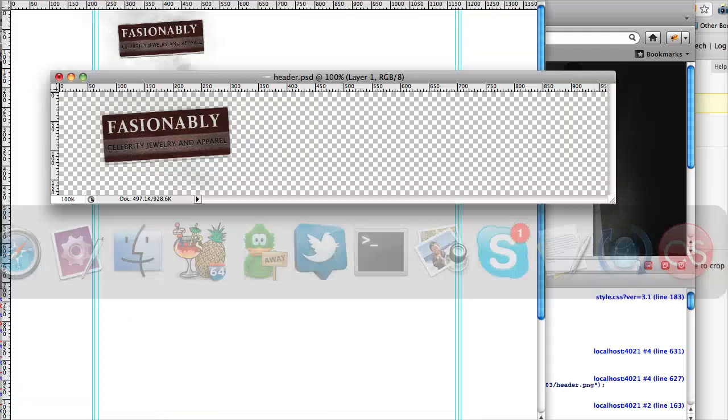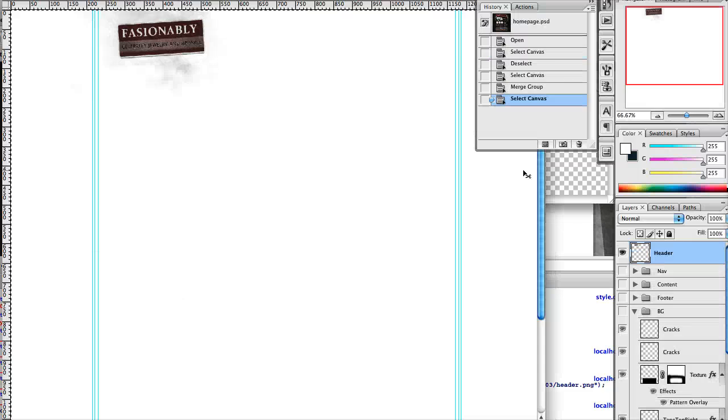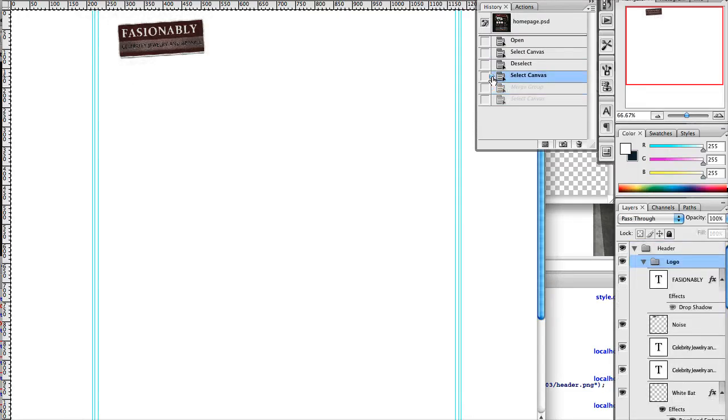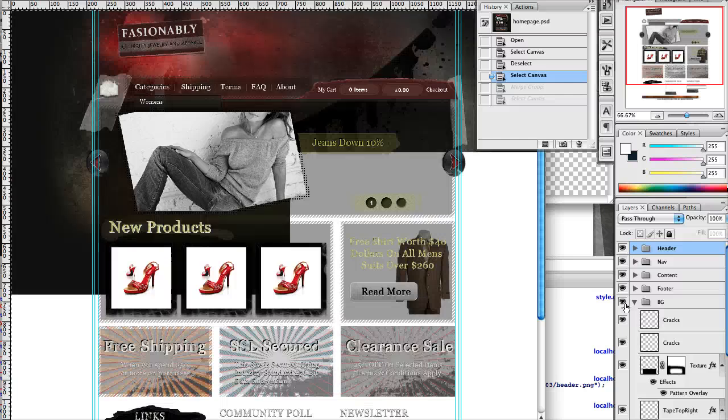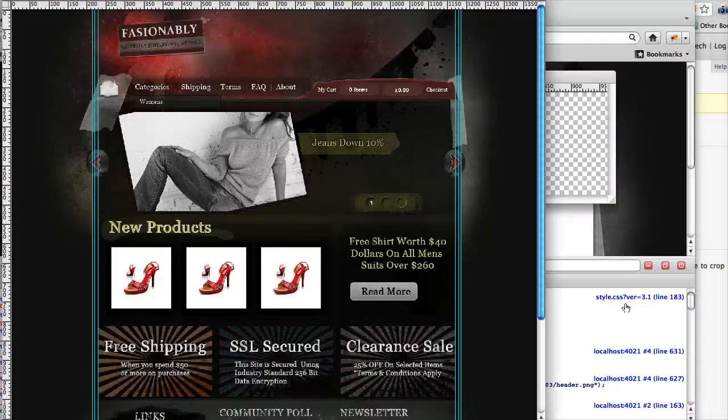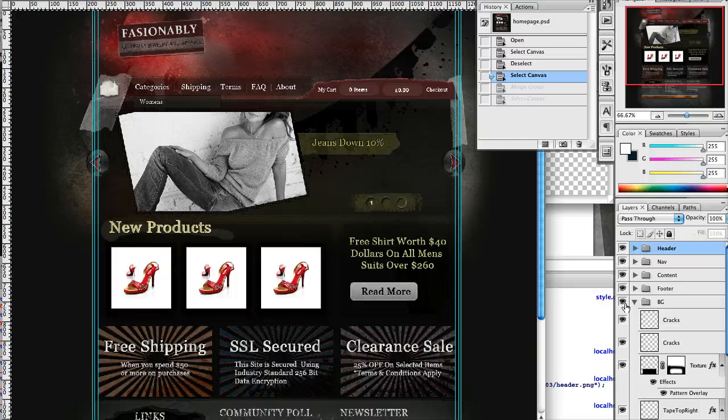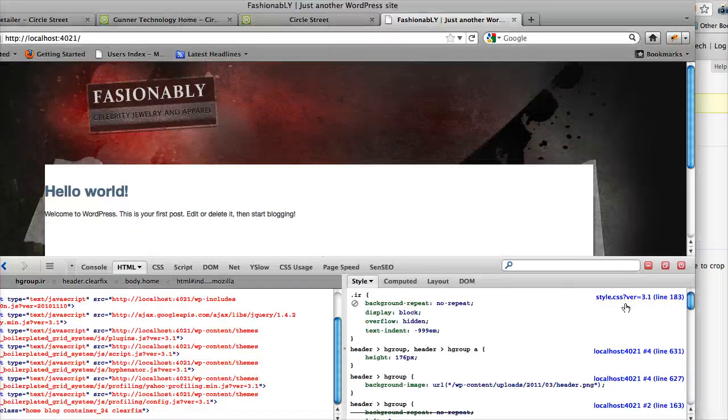So we can go over and check it against our original here, by undoing all these changes, and then we can show all this to see if it lines up as we anticipated. And it kind of does for right now. I think that'll work just fine. So now we have our background and we have our header.